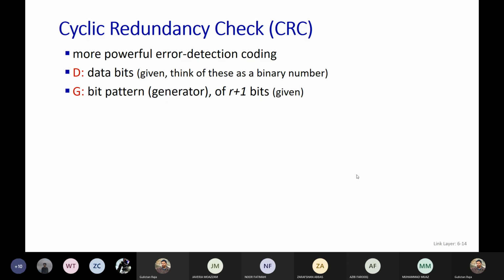So now we'll talk about the exact method of CRC. Let's call a variable D, which is data bits. Basically, they are binary numbers, obviously. And then we have a generator G. That is also a bit pattern, but those are additional bits. We are calling it G for generator. This is also a bit pattern, and it is of R plus 1 bits, and it is given.